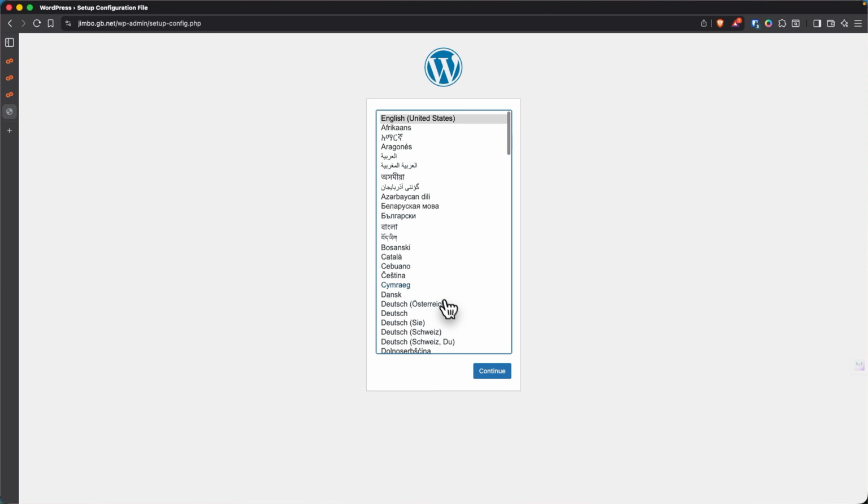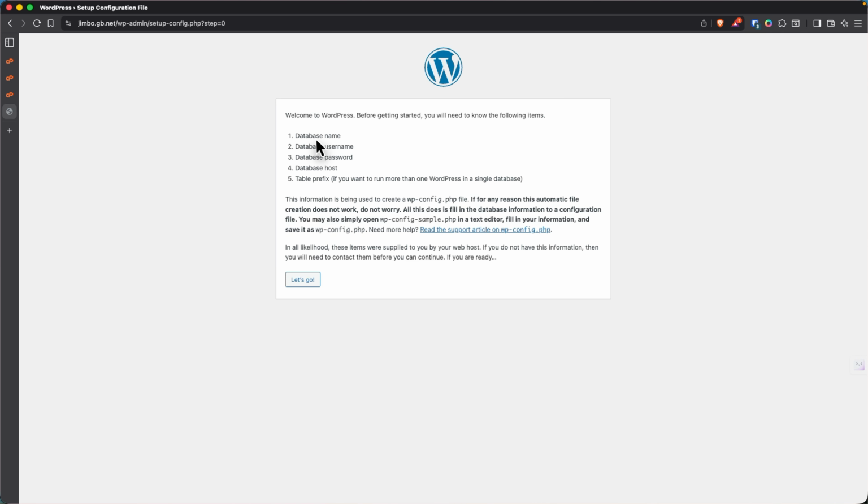This is the WordPress installer. Now, if we click continue, it needs us to have a database name, a database username, a database password, a database host, and a table prefix if we want to run more than one WordPress in a single database. We can separate the different WordPresses in the single database using table prefixes. So I can't click let's go until I have these.